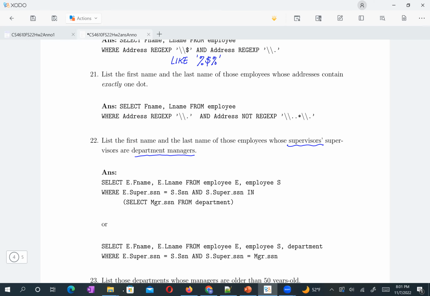So here we have different fields to distinguish those people: Super_SSN and MGR_SSN to separate them.